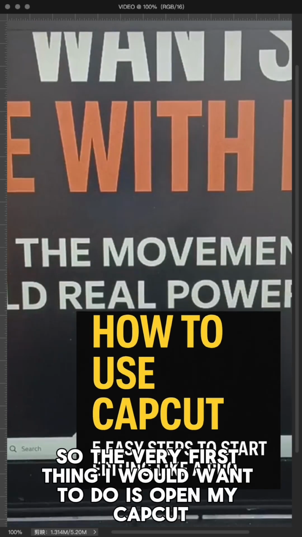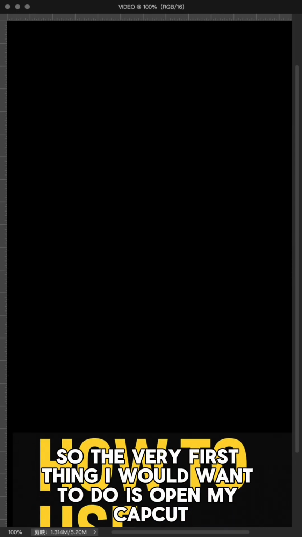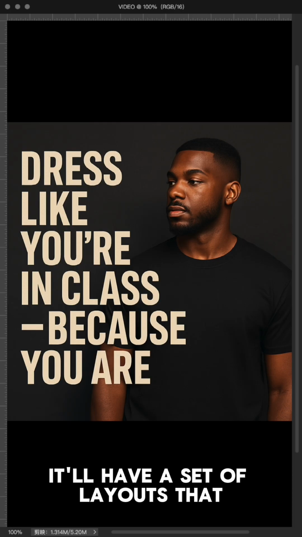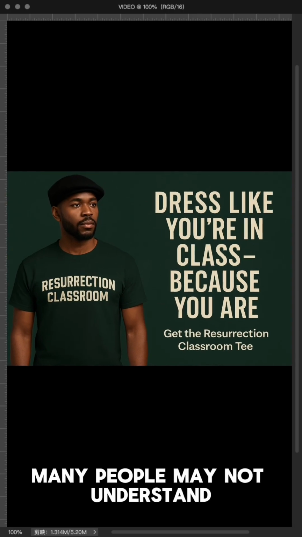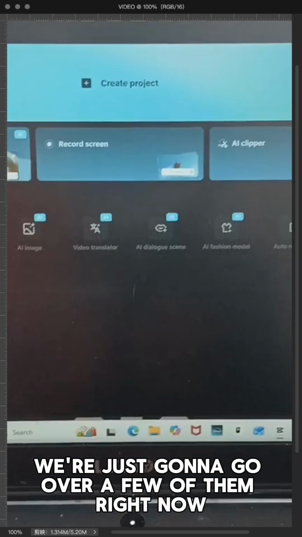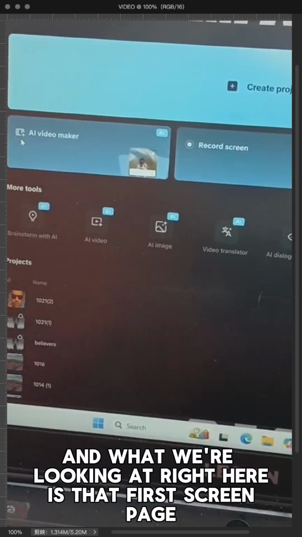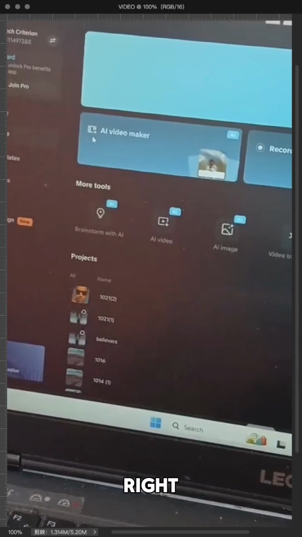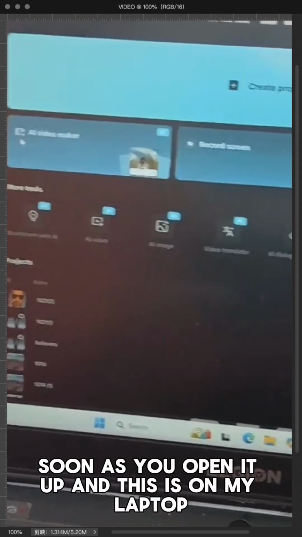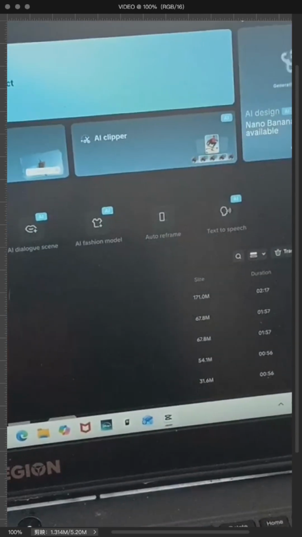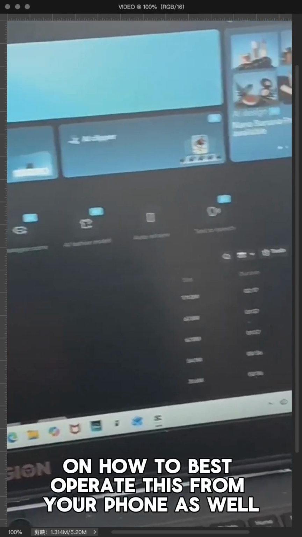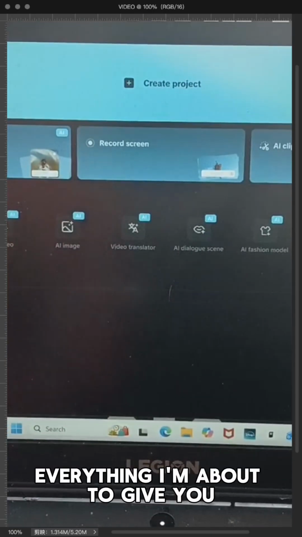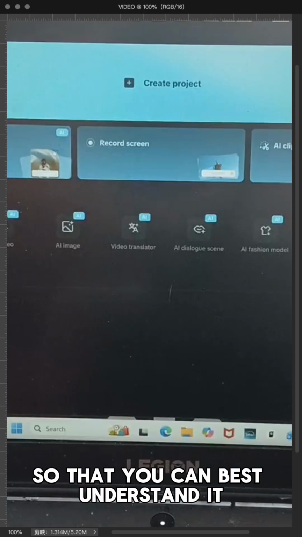Okay. So the very first thing I would want to do is open my CapCut. And once you get your CapCut open, it'll have a set of layouts that many people may not understand. We're just going to go over a few of them right now. And what we're looking at right here is that first screen page, right? As soon as you open it up, and this is on my laptop, I will also go over this with you on how to best operate this from your phone as well. And it's actually the same thing. Everything I'm about to give you, I'm going to put it in that same harmony so that you can best understand it.